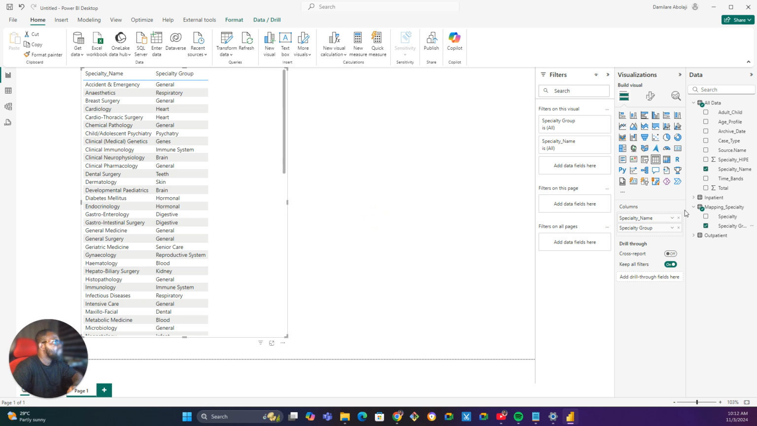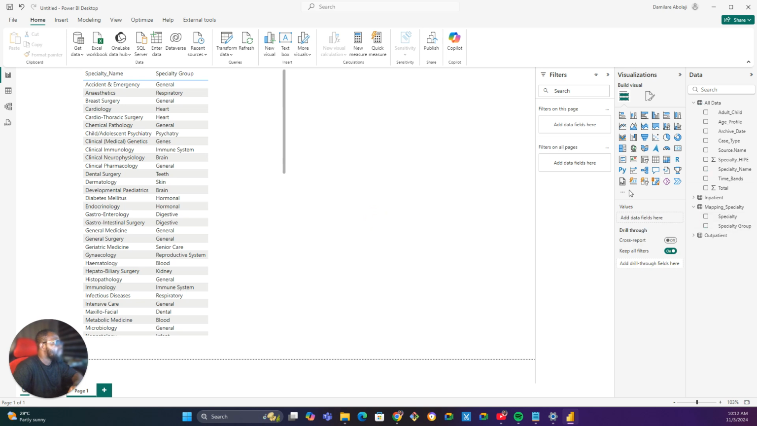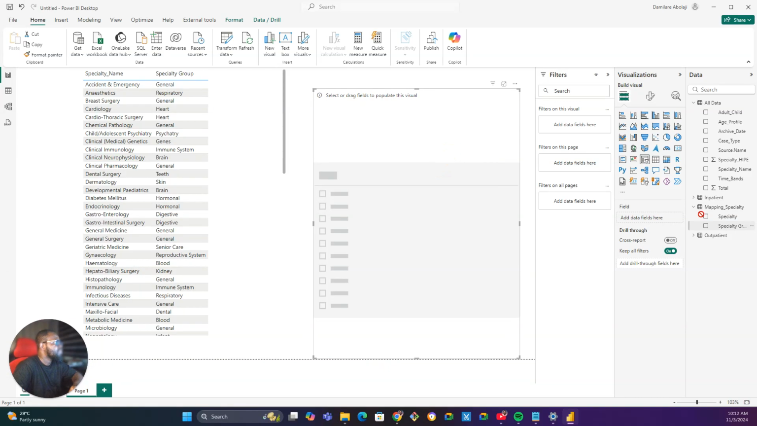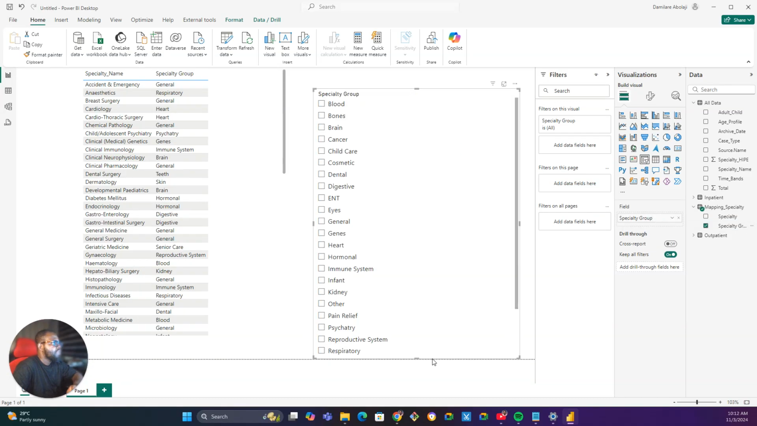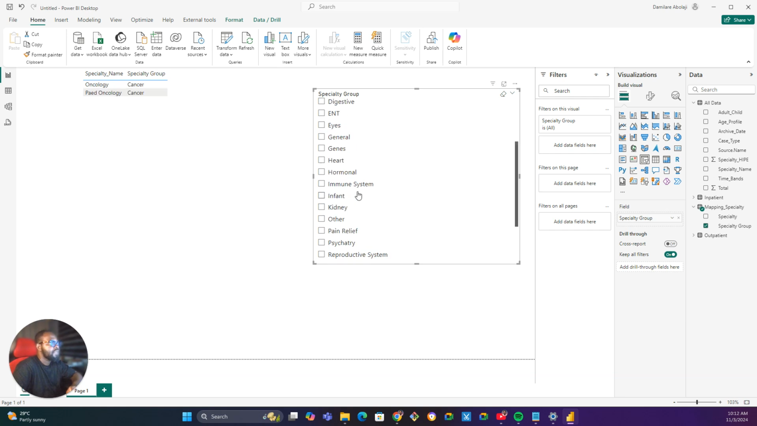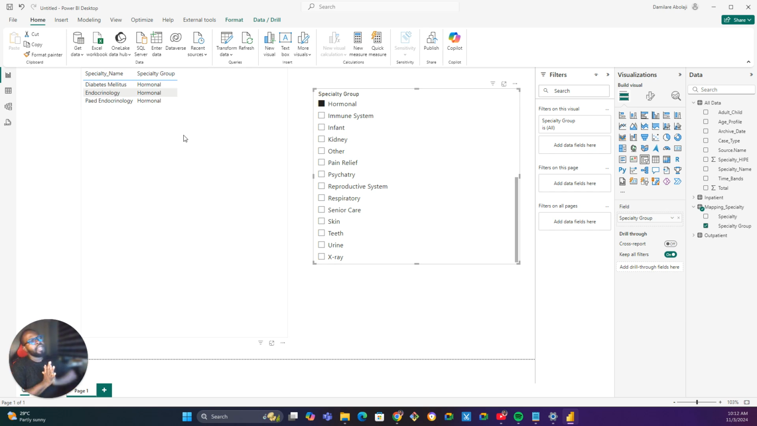I can drag this as a filter. I can create a filter. Here's my filter. I could bring in specialty group as a filter, and I could select one and it filters my view, so I can see all my blood specialty groups. I could see for bones, I could see for brain, see for cancer, I could see for urine, X-ray, hormonal.